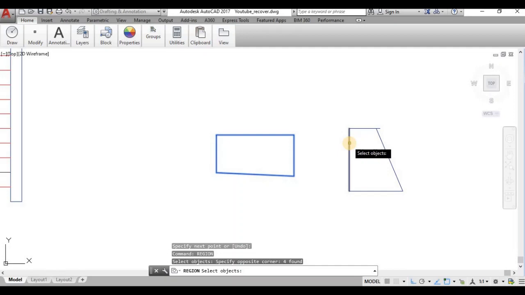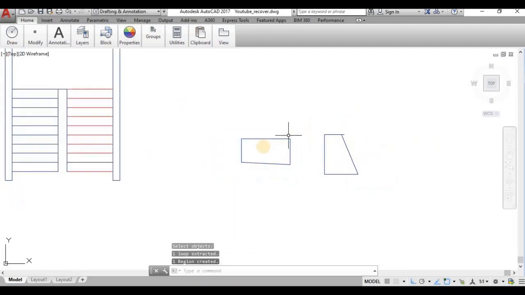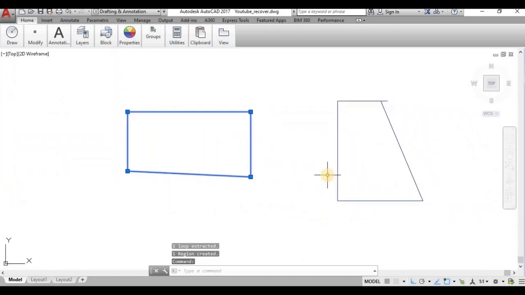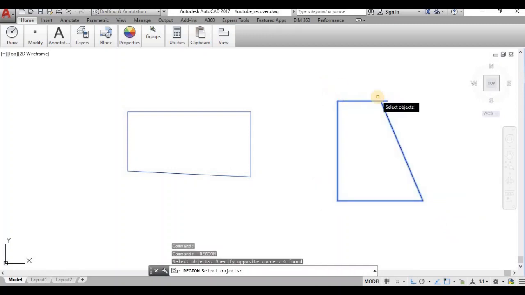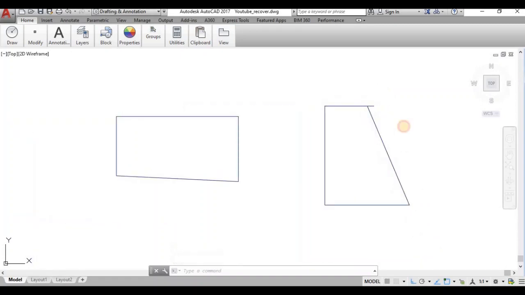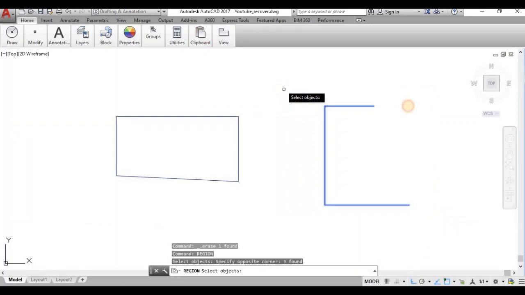I have pressed enter. So this forms a single object. Similarly, you can try on this object. It will not region it because there is some extension. When I remove this extension, you can form it. Similarly, I shall remove this line and again give the region command. It will not form a single loop.